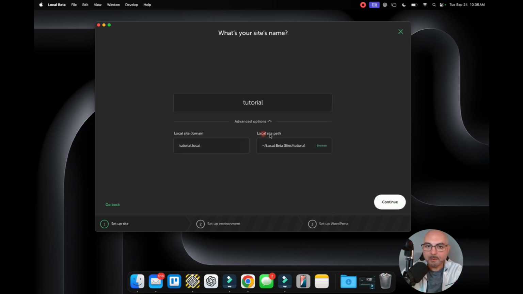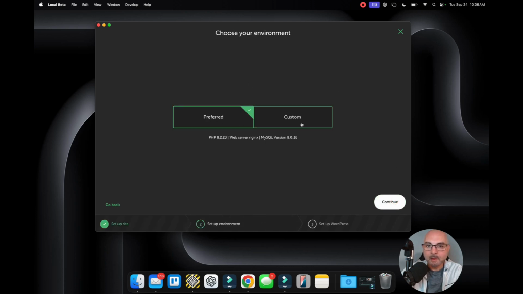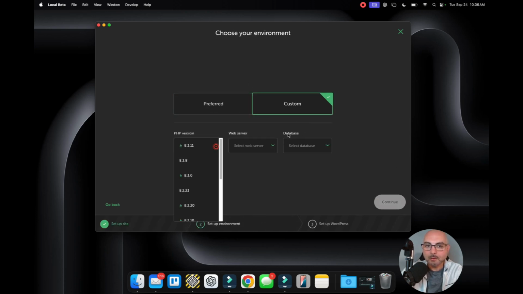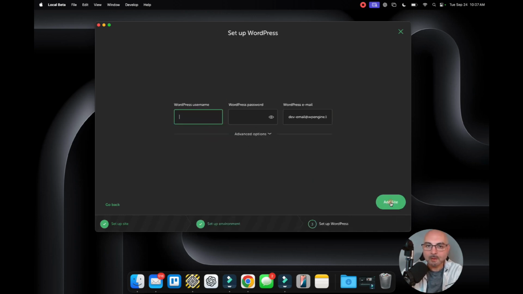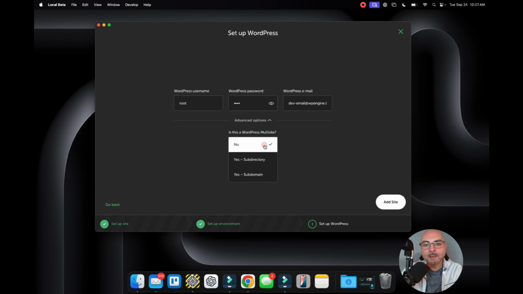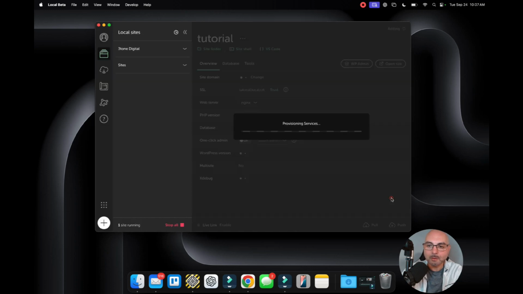There's some advanced options down here. You don't need to update them. Preferred and custom. Custom will let you choose the PHP version, server, and database. Right now, this is what I'm going for, so I'm just going to continue. When I do set up sites locally, I like to keep it simple and stupid and go with root. Don't hack me. You can also have a WordPress multi-site, which is its own beast and has gotten better over the years, but we're just going to stick with a single site.